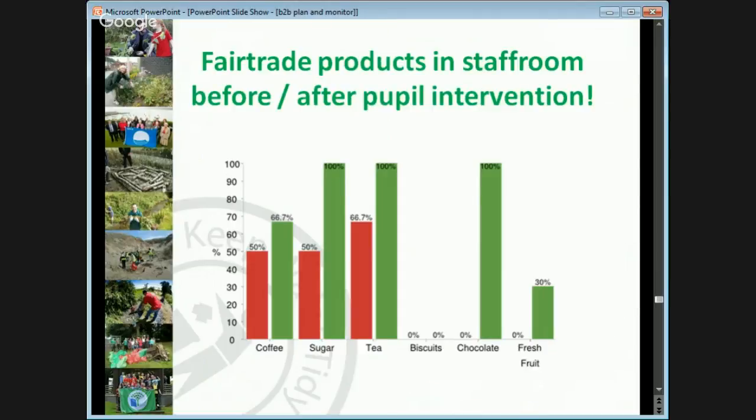It's always good to compare before and after. In this case, it was done via a graph comparing the use of fair trade products in a staff room before and after a pupil intervention. But it could also be done using photographs with younger children, or with older pupils when it came to developments of a more physical nature, say out on the school grounds. Here you can see the difference quite clearly between the amount of sugar, tea and coffee of a fair trade nature which is used in the staff room compared to prior to the pupils introducing the topic.